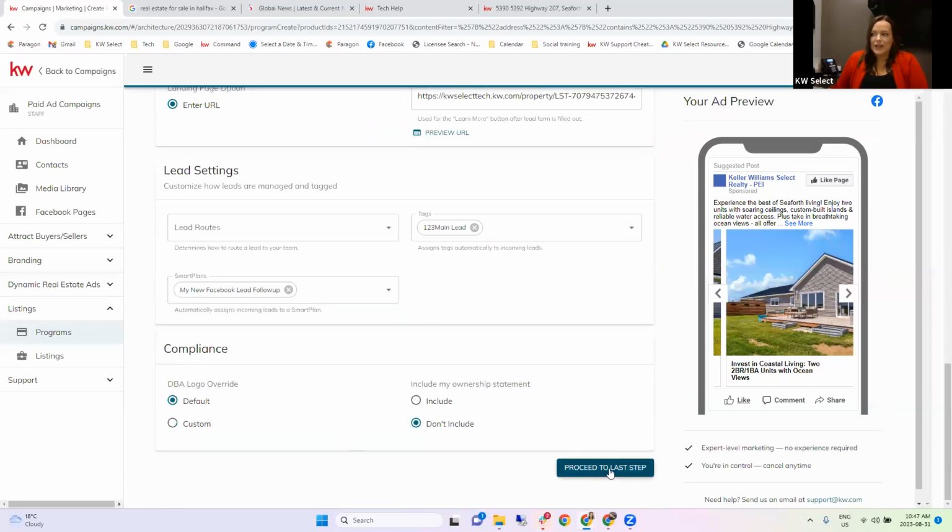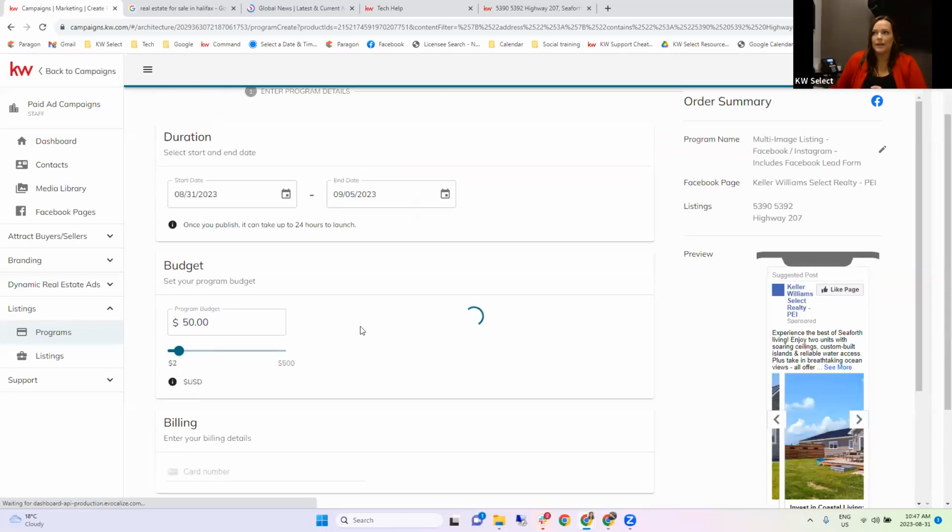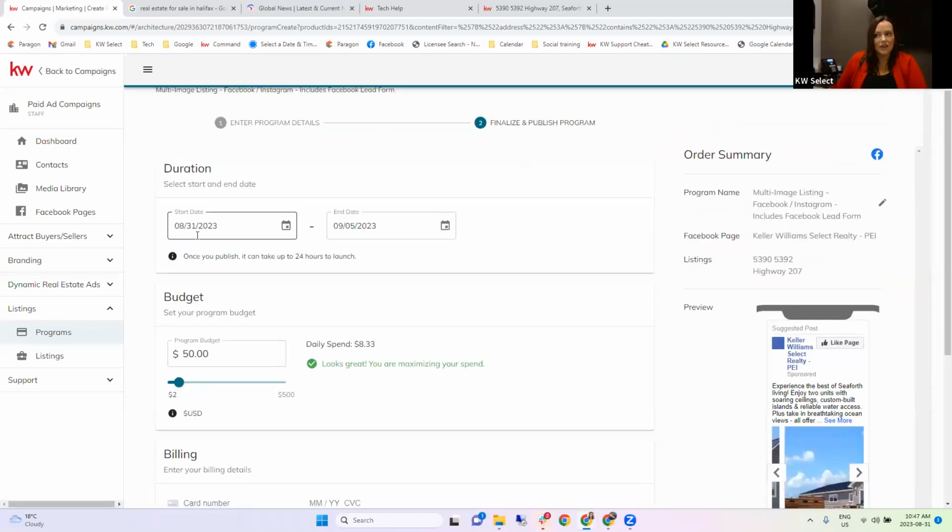So I'm going to click proceed to last step. Now this is where you're going to choose how long you want the ad to run. So your start date and your end date. It does say once you publish, it can take up to 24 hours to launch. What this does is as soon as you publish it, it's going to go through Facebook's compliance, essentially making sure it meets their advertising guidelines. That's not new. It's always been like that. You publish the ad and it will say pending.